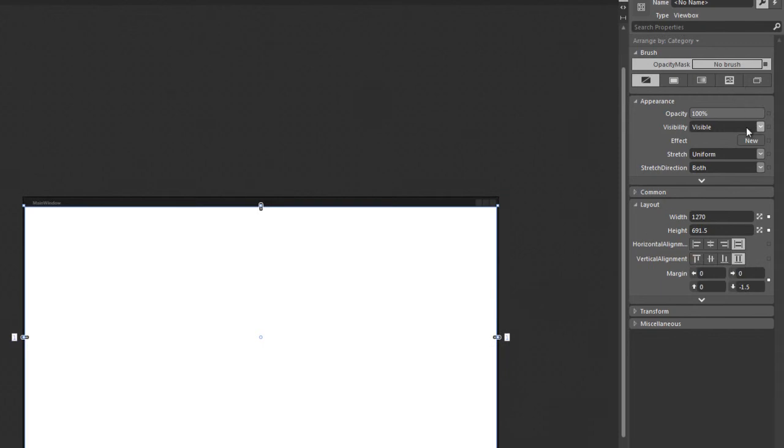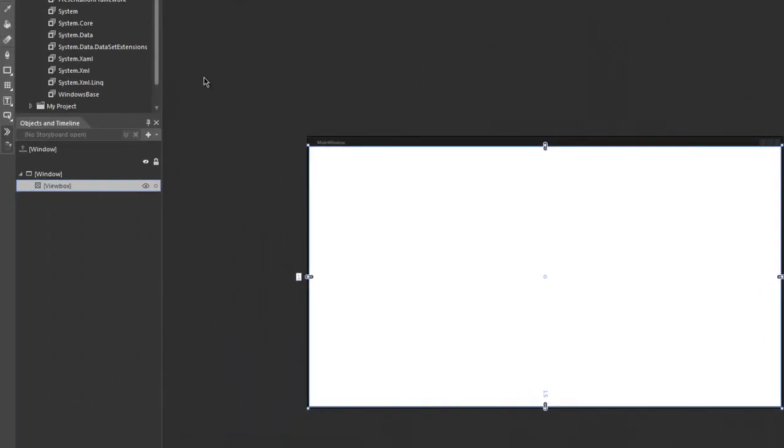And now the next thing we're going to do is take the stretch property of the view box, and we're going to set that to none until we're done building our application and ready to run it. This will make building the application a lot easier.